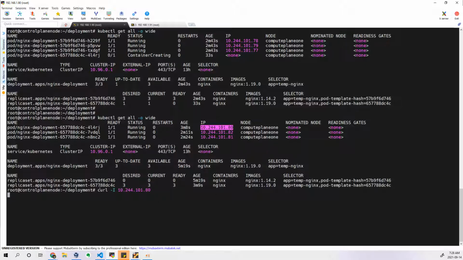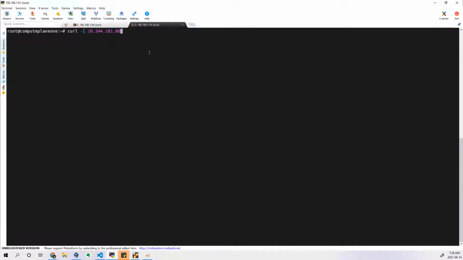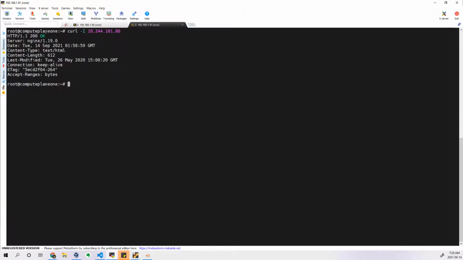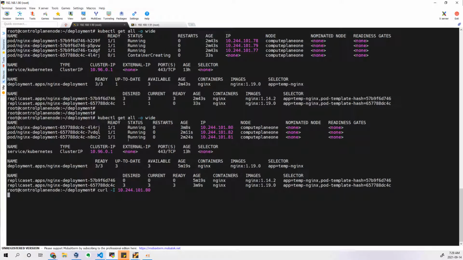I've seen that this particular cluster has some delay in responding, so I don't want to waste time. You can see here it responded with the Nginx version 1.19.0. So whatever I expected was running as per my requirement. I told my pods to be upgraded with version 1.19.0, and it was done successfully.